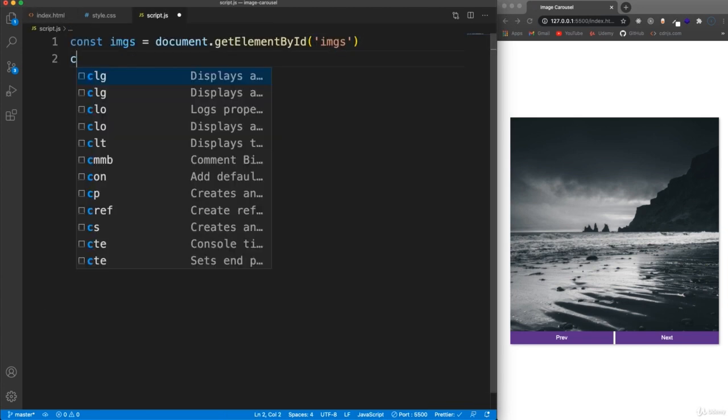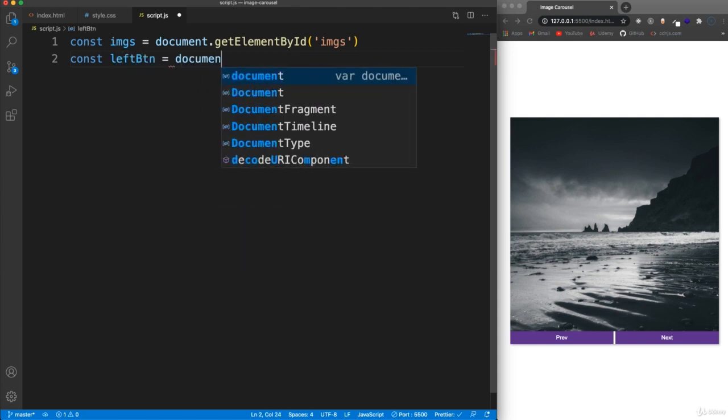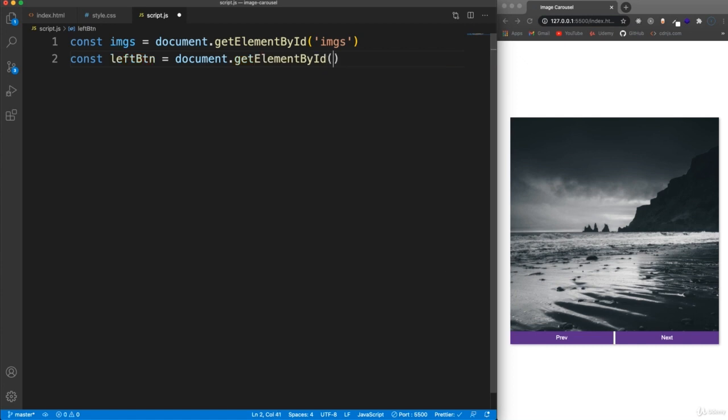So we also want to bring in our buttons. Let's do leftBtn and set that to document.getElementById, and that has an ID of left. And then we'll also get our right button, and we'll call this rightBtn.